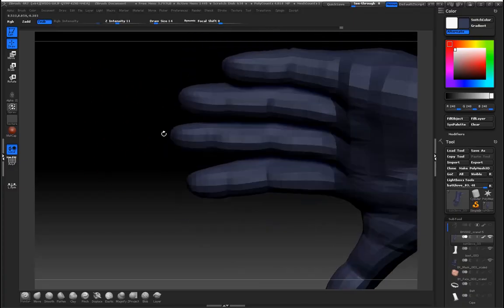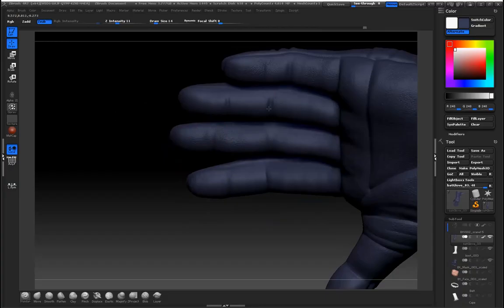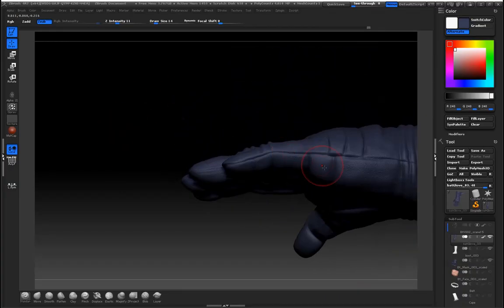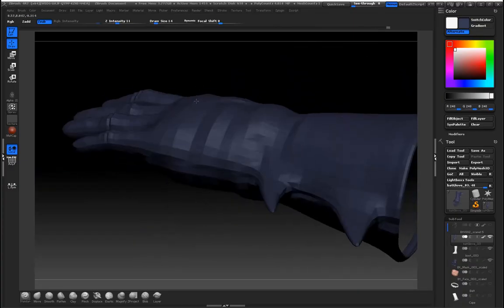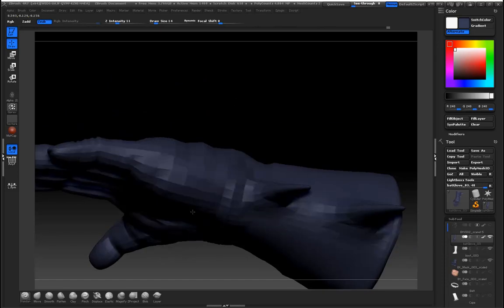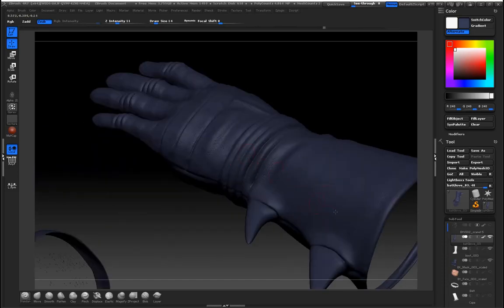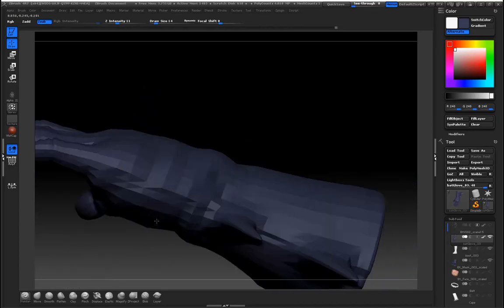So just do these fingers. There we go. So already it's taking shape. Even with the creases and stuff, it's all looking quite convincing. There we go.